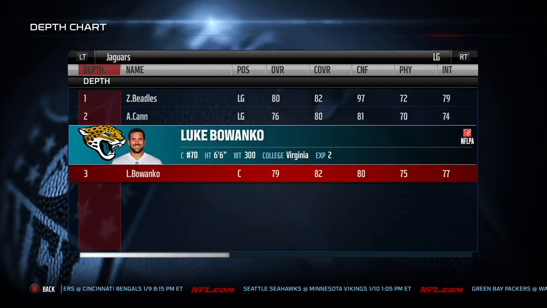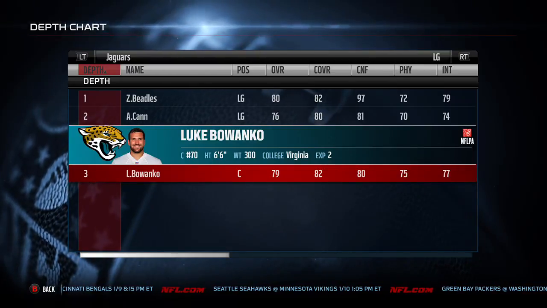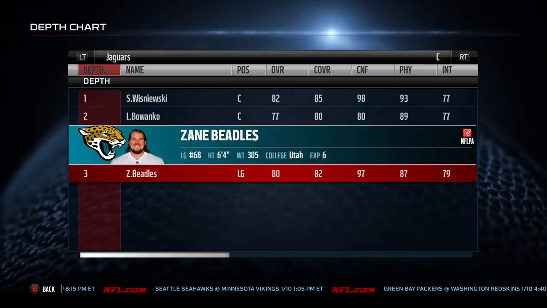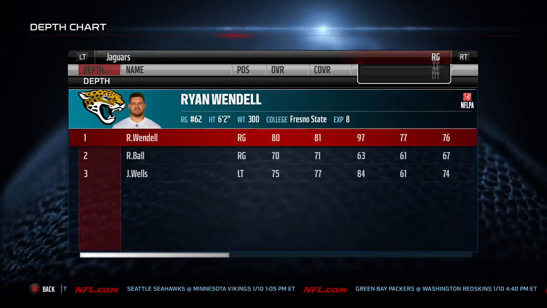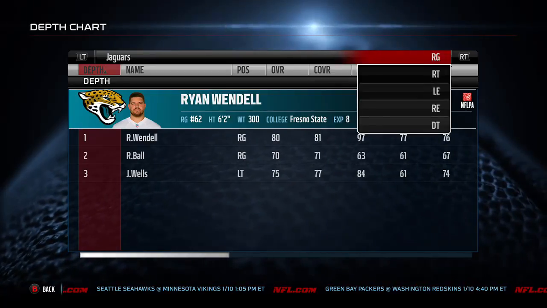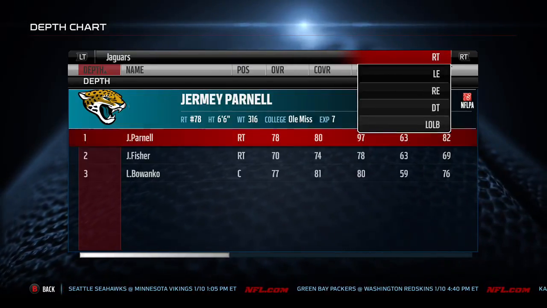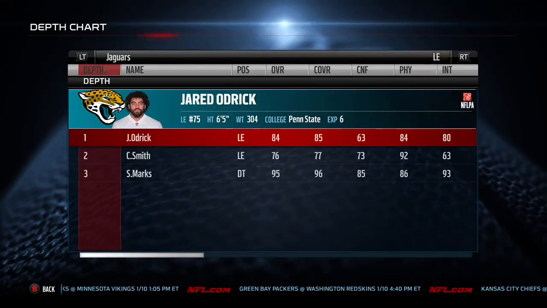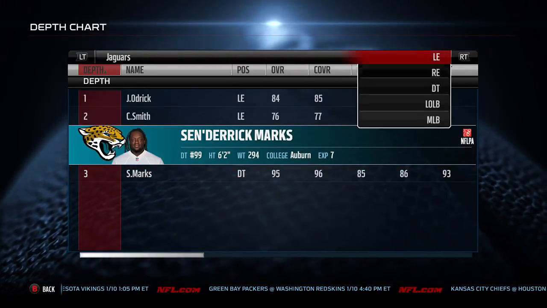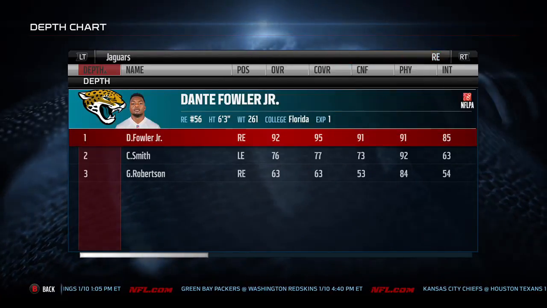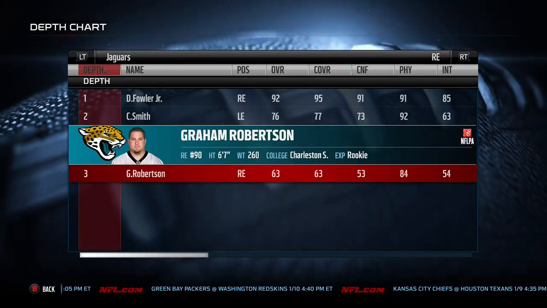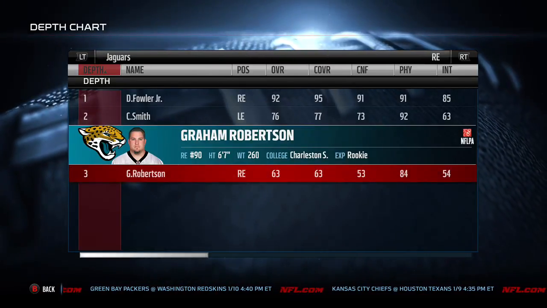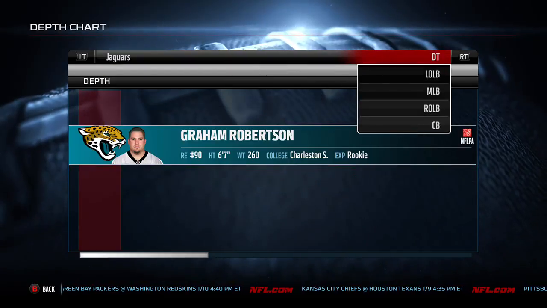Left guard, need to have a right guard here. Center's fine. Right guard, need to have a backup left guard at the third one. You need to have a backup left tackle. Left end, you need to have a backup end here at the third. You need to fix your right end, so it's right end, right? So exhaust your actual position first. So just swap Chris Smith and Robertson, the rookie, and you'll be fine.